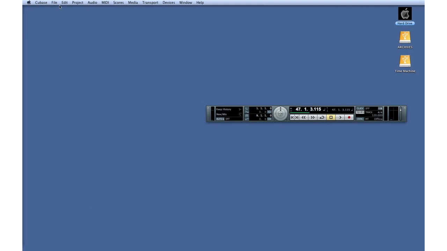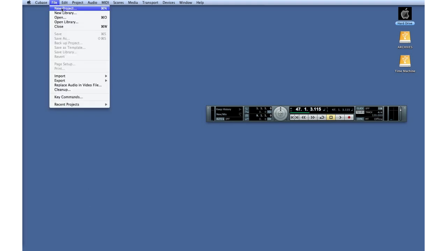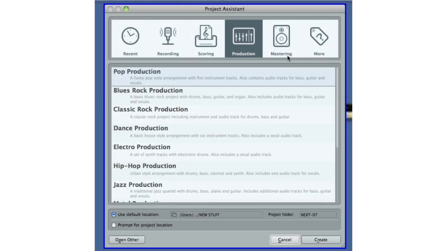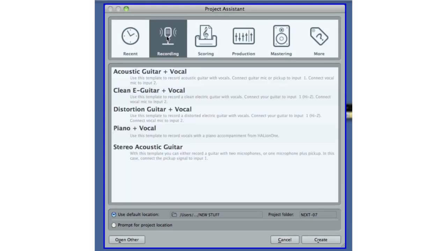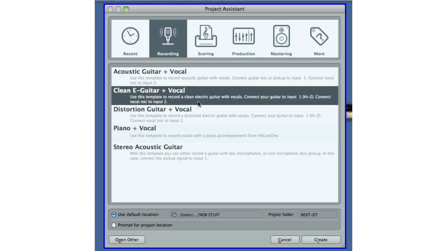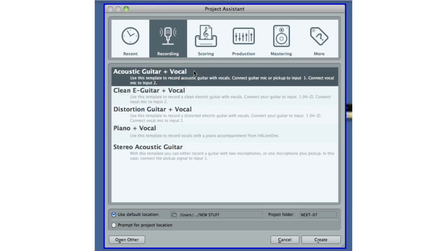Open the File menu and select New Project. Let's use the Project Assistant to select a template that will help us get going quickly. Click on the Recording tab. Here, you'll find several pre-configured templates. The small text under the title suggests how to use them. Let's use the template for acoustic guitar and vocal.